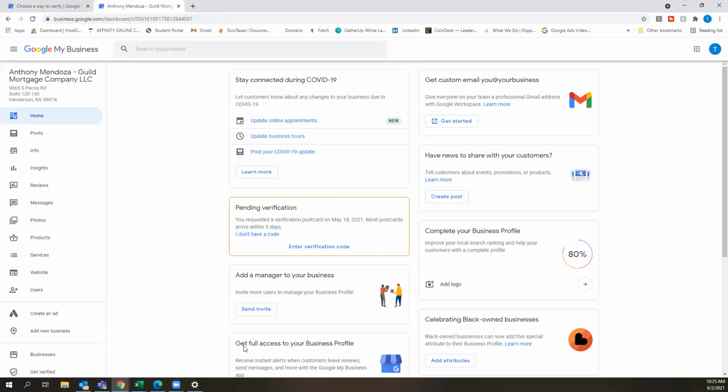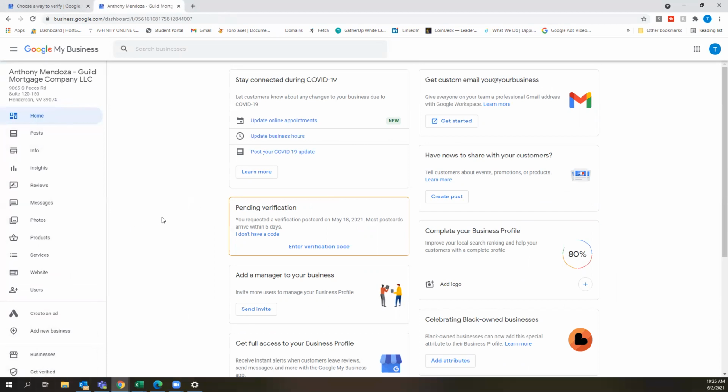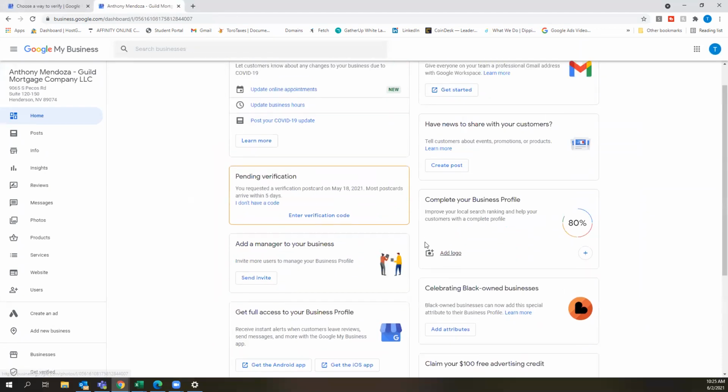This will give you a business dashboard overview, and on the left side, it's going to give you a navigation bar that's going to allow you to pop through these different tabs and do different things. So you have posts, info, insights, reviews, messages, photos, products, services, websites, users, and et cetera, on the way down the left side. The fun part about the home is it just gives you kind of in the know what you should be doing in your account, and it's honestly a lot of advertising for Google to throw stuff at your face.